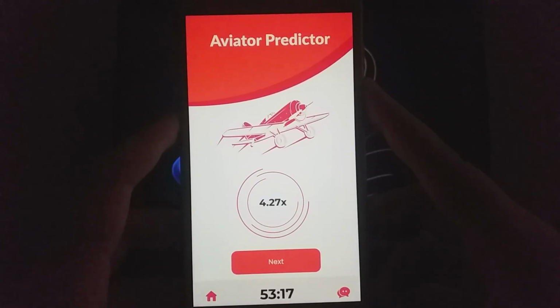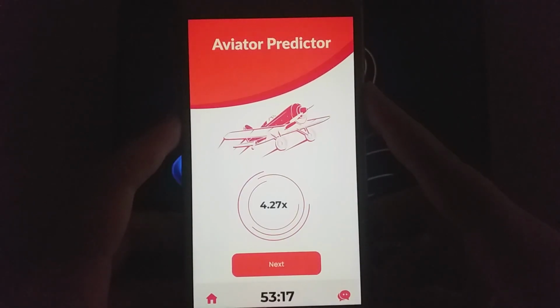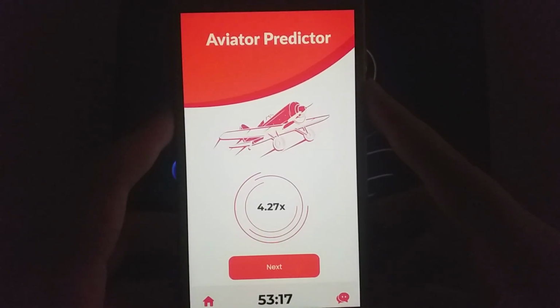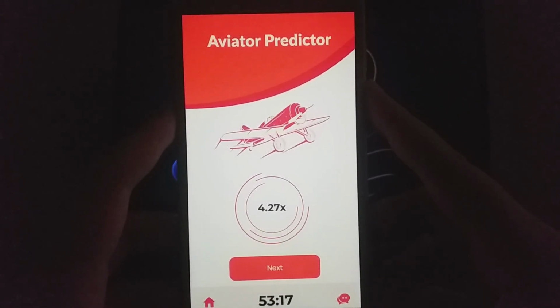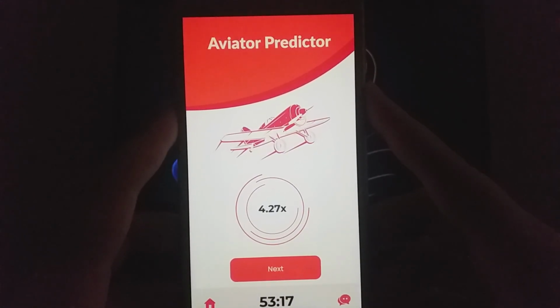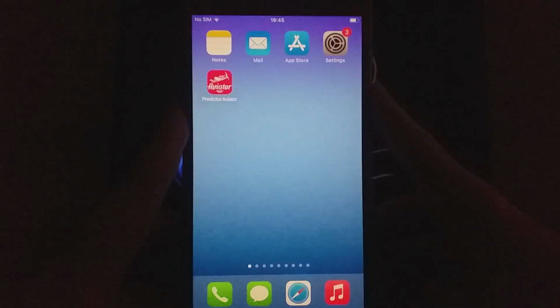Everyone! Today I'm going to show you how to install Predictor Aviator on both iOS and Android devices. As you can see, I already have the app on my phone, and it's working perfectly. The process is quick and easy, so if you want to learn how to get Predictor Aviator, make sure to watch the video until the end. I'll guide you step by step through the entire process, so let's get started.